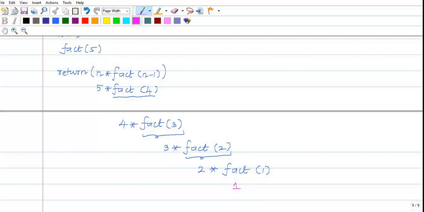This function returns 1 to the previous function. So 2 into 1 is 2. The fact 2 function returns 2. Then 3 into 2 is 6, so fact 3 returns 6. Here 4 into 6 is 24. The 24 is returned here. So 24 into 5 is 120. This is how it is working.